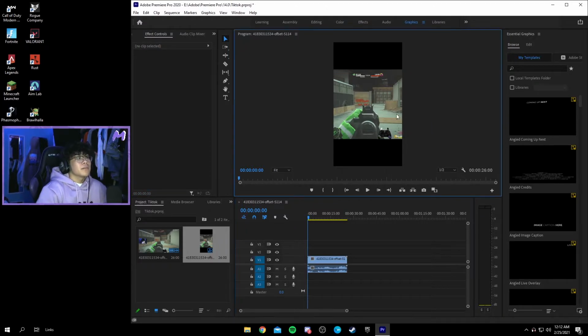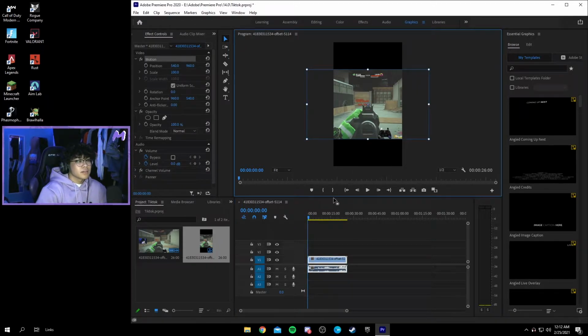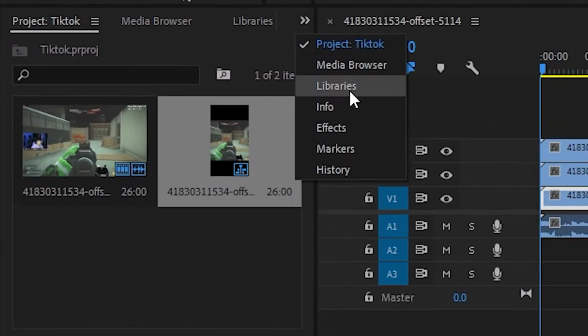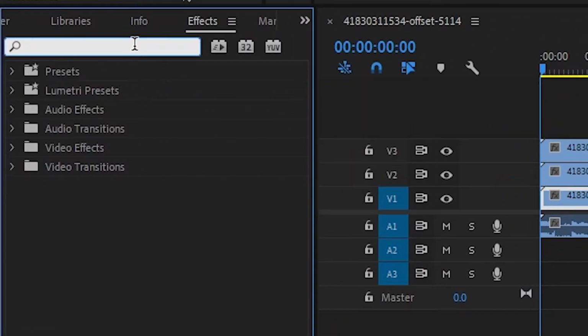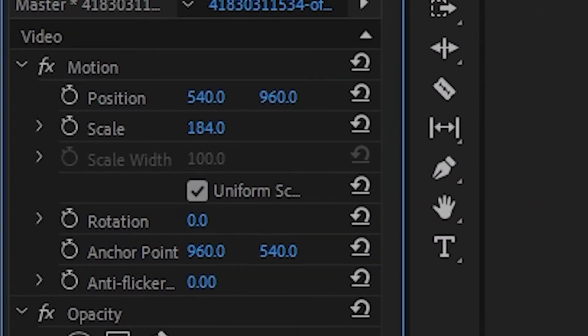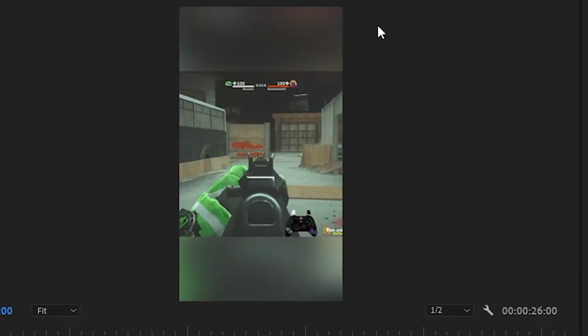How I like to format my videos is make 3 duplicates. In the bottom left, go to Effects, search up Camera Blur, put it on the video on the way bottom. After that, I usually go to Scale and make it as big as possible to cover the whole video format.